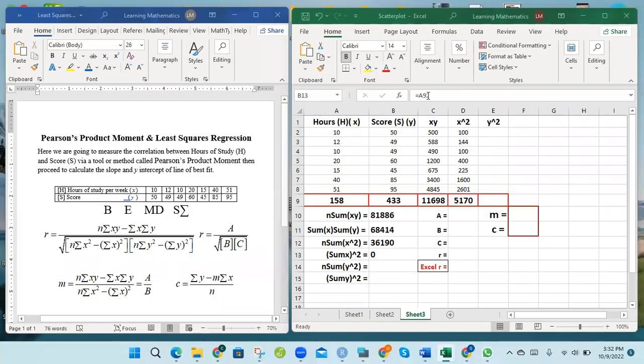So as seen, I did not raise A9 to the power of 2. So let's go there. Raised to the power of 2, and then this will give us the sum of x all squared. Now, n times the sum of y squared. We need y squares to find the sum.